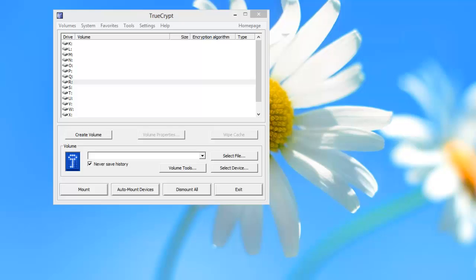So today we're just going to talk a little bit about TrueCrypt and using encrypted files within TrueCrypt. So the first thing you need to do is download TrueCrypt. And you can just do a search and download the most recent file.